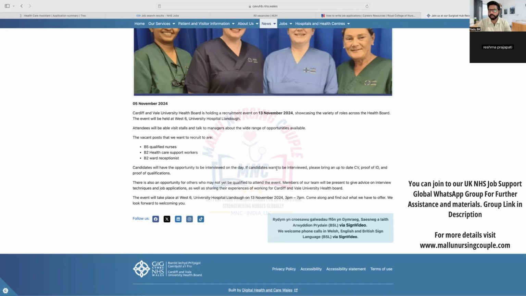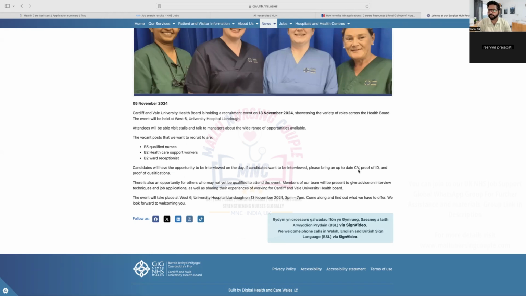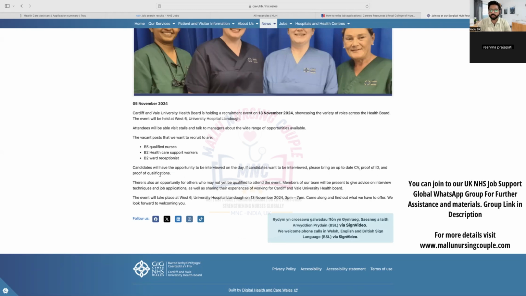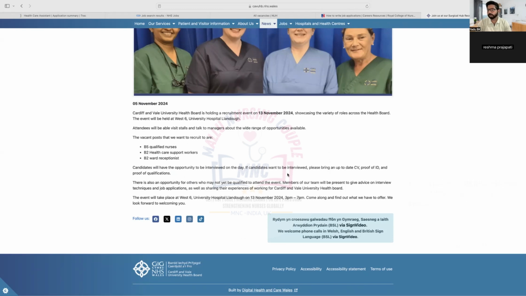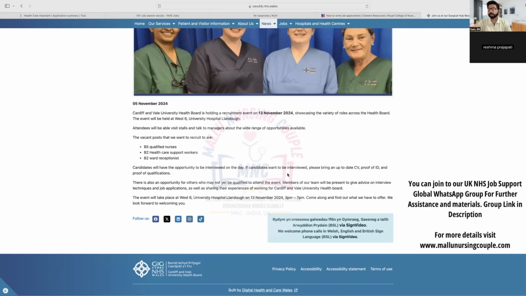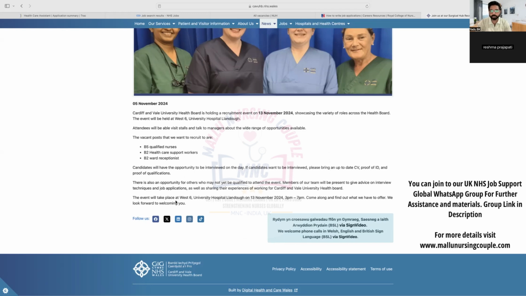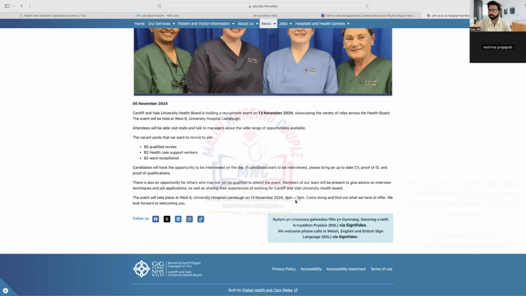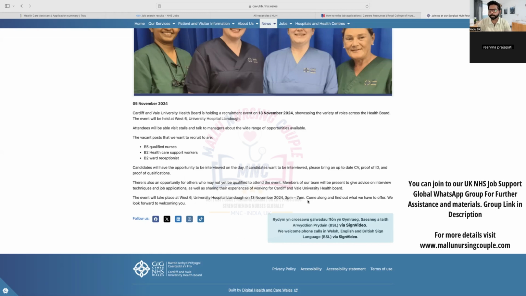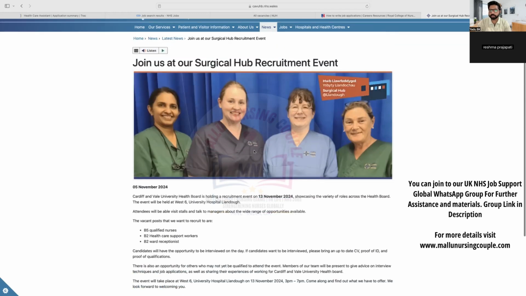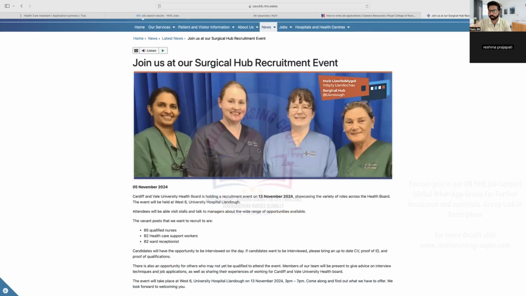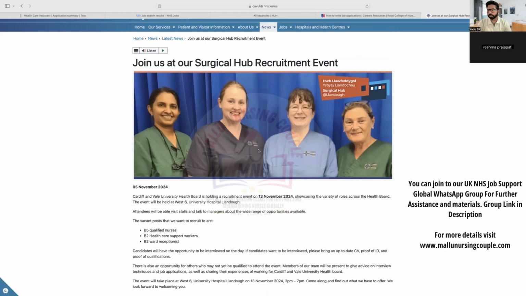If you want to be interviewed, you need to bring an updated CV, your proof of ID, and your proof of qualifications. You can meet most of the personnel there, look around the area, see what positions they have and how they work in Cardiff and Vale University Hospital. The event takes place at the University Hospital from 3 o'clock to 7 o'clock in the evening. I'll send you the link. You can go directly there for the interview.